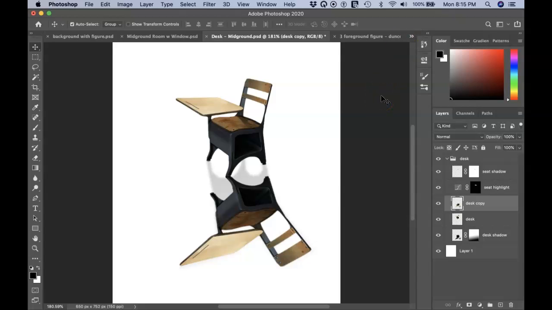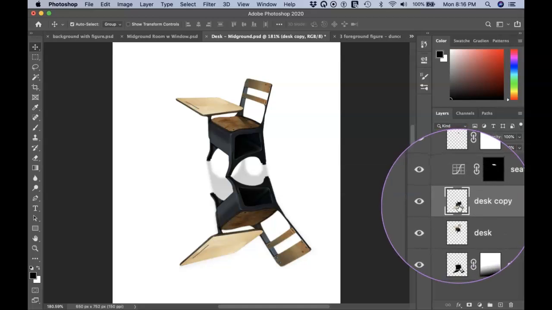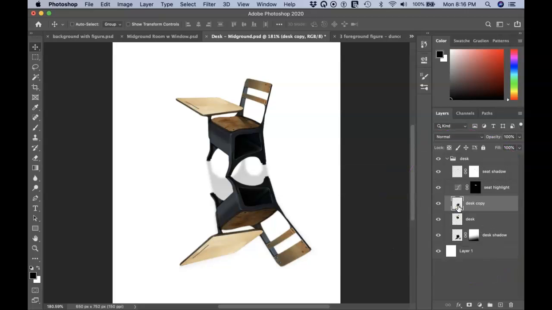Okay, so this is close, but I still have to connect the dots, so to speak. The legs don't quite line up. In fact, let's turn it into a shadow first. So I'm going to hold down the Command key, or Control on a PC, and click the thumbnail of my copied layer. So Command, click the thumbnail.